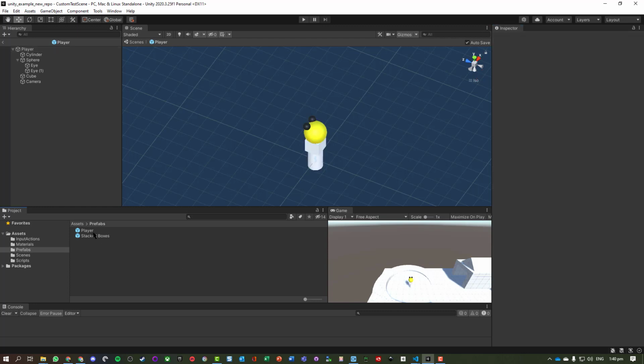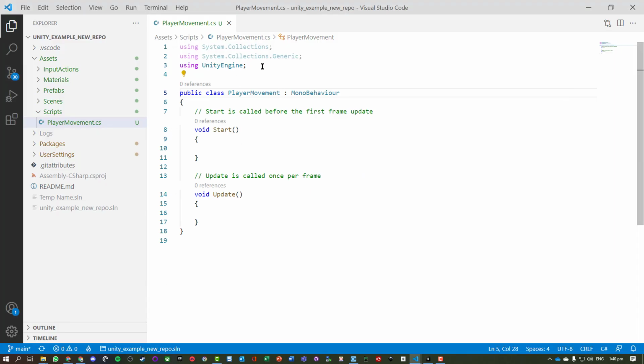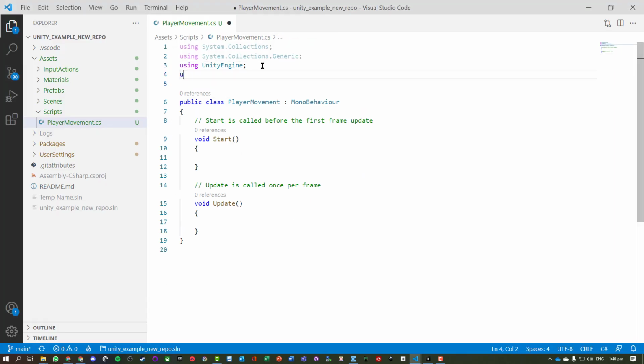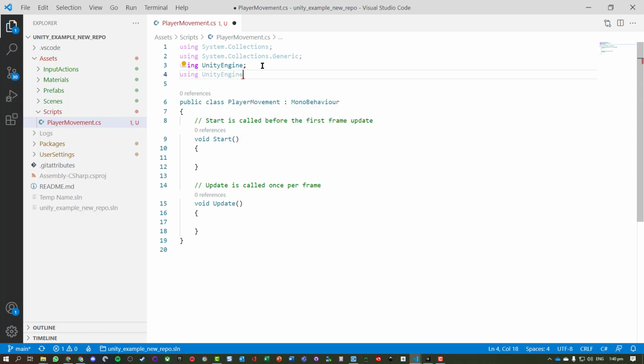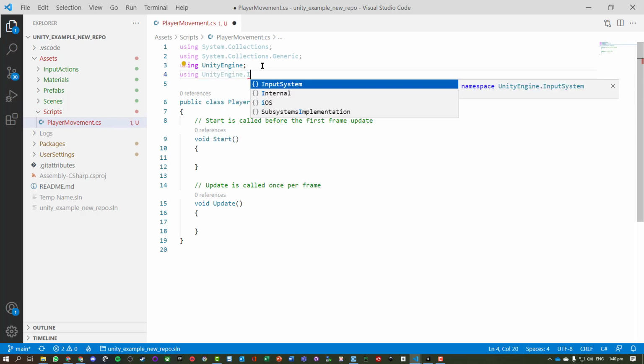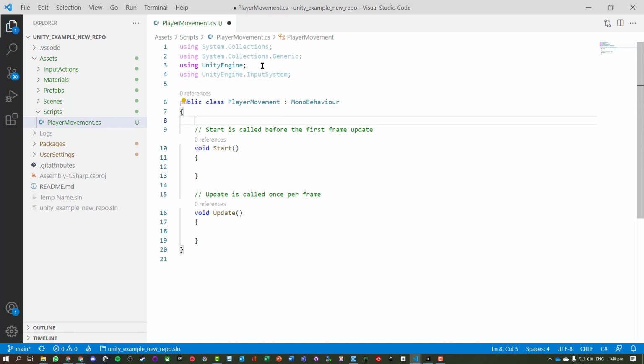Okay, so we've got that there. Now let's just go back to our player movement script, and we're going to set this up. First thing we want to do is, because we're using the new input system, we need to import that package, UnityEngine.InputSystem. That will mean that when we write our code, that's accessible. So we need to set up some player variables.